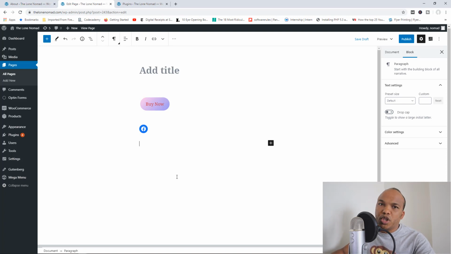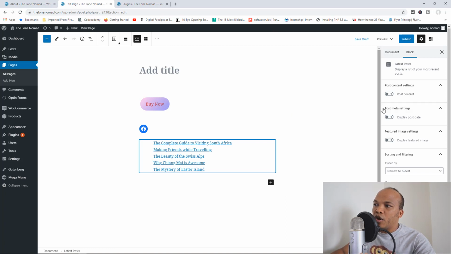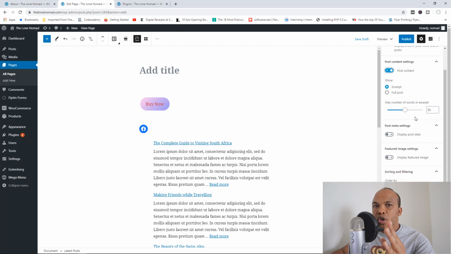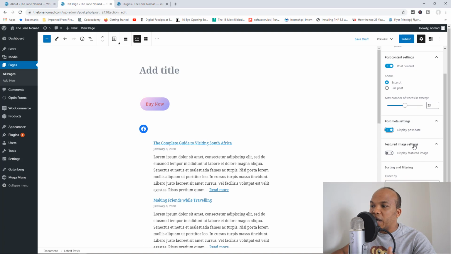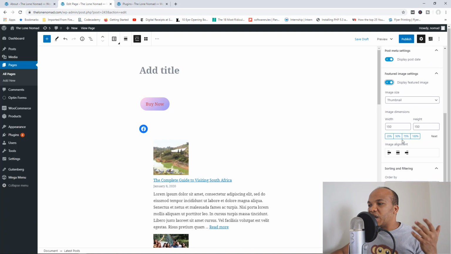There have also been some major improvements to some of the existing blocks. A very good example would be the latest posts block. So right now, to the right, you will notice that we now have access to more features. So you can go with the post content settings, choose to either show the excerpt or the full post. You can choose the number of words you want to have for your excerpt, show the post meta settings as well, maybe show the display featured image, change the size of the featured image, the alignment, and so on. So a major improvement to the latest posts block.